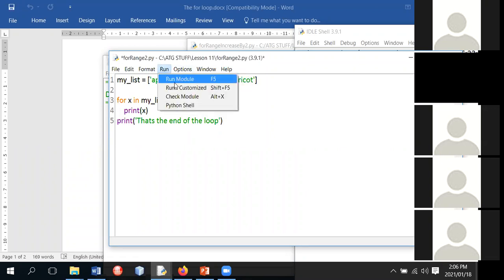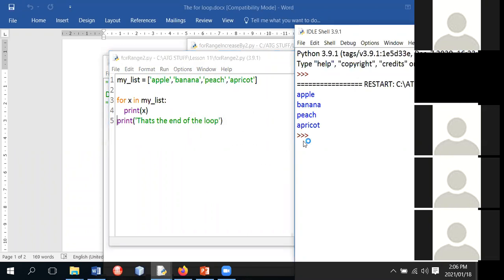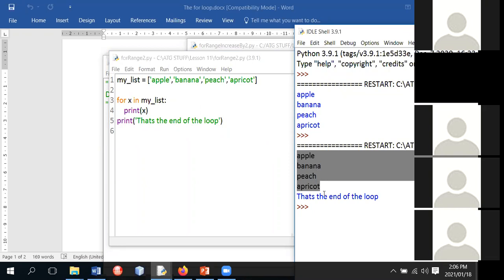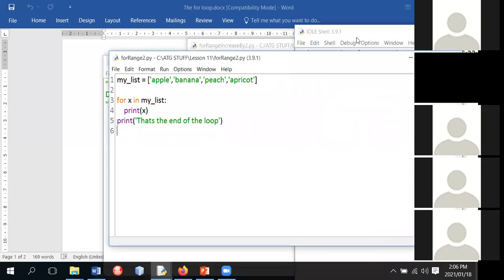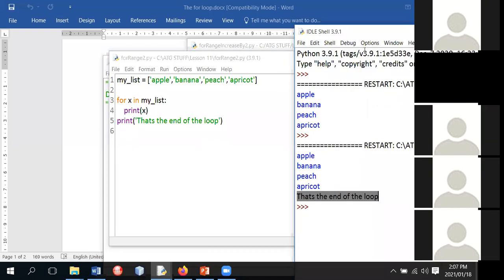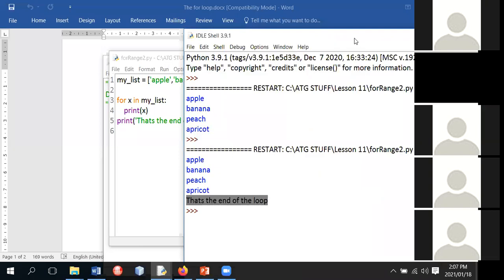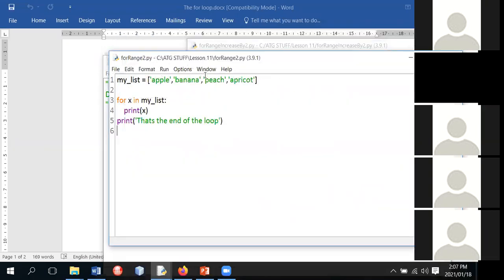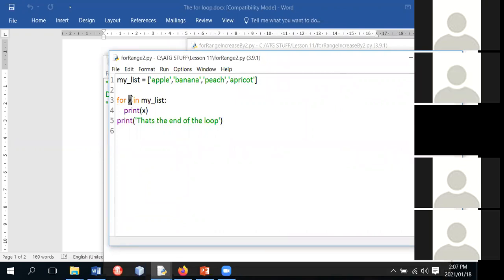So if you run this again, okay, check it out. It'll display apple, banana, peach, and apricot, and that will be executed after the loop has been completed. Now, I told you that we are going to be dealing mainly with numbers, right? I just needed you to understand how, in our for statement, we have a variable, and that variable will actually point to the different values.